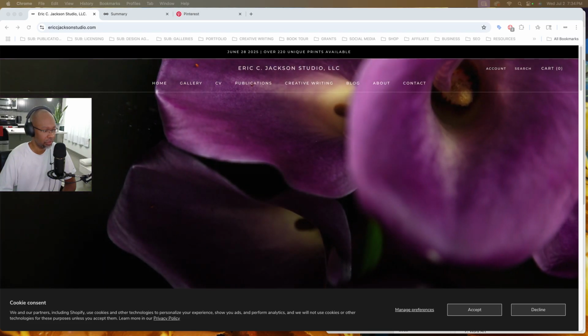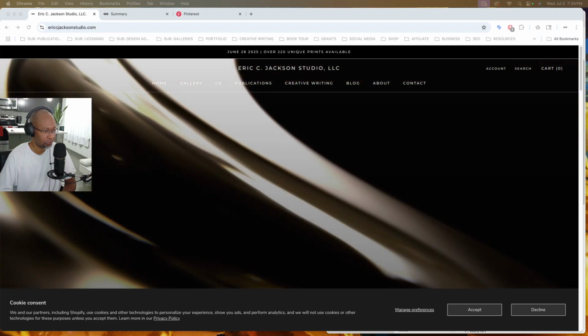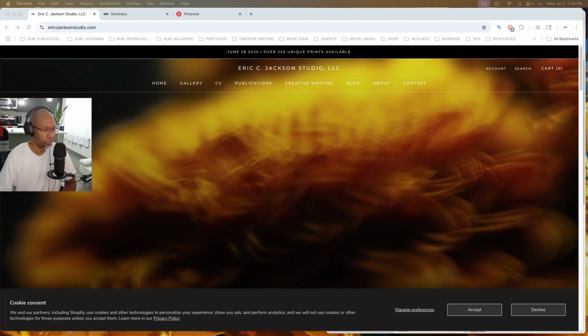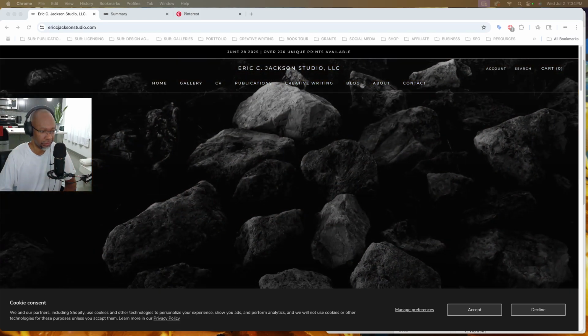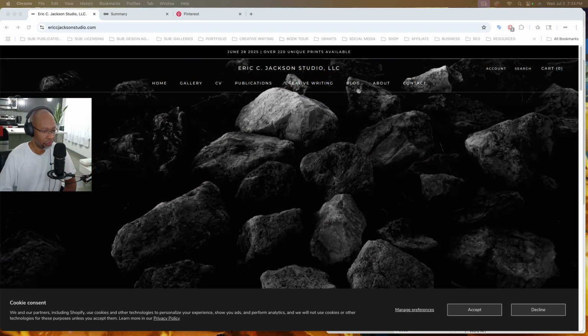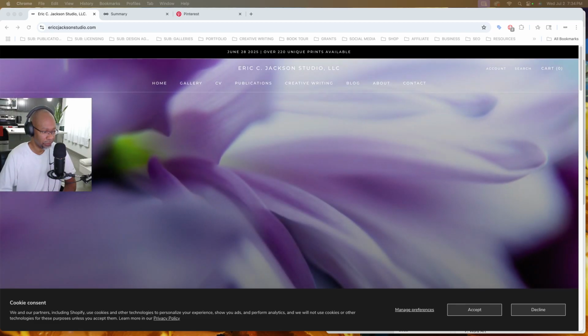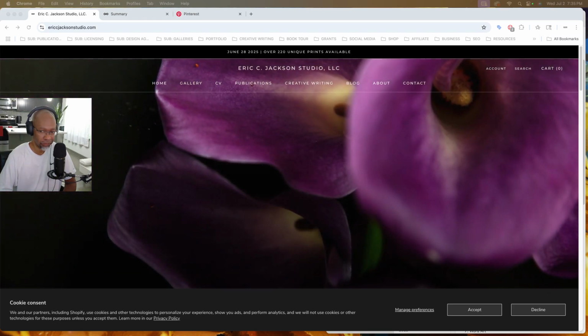So just briefly going over what the message down here says: we and our partners, including Shopify, use cookies and other technologies to personalize your experience, show you ads, and perform analytics. And we will not use cookies or other technologies for these purposes unless you accept them. And of course, there's a link to the privacy policy.